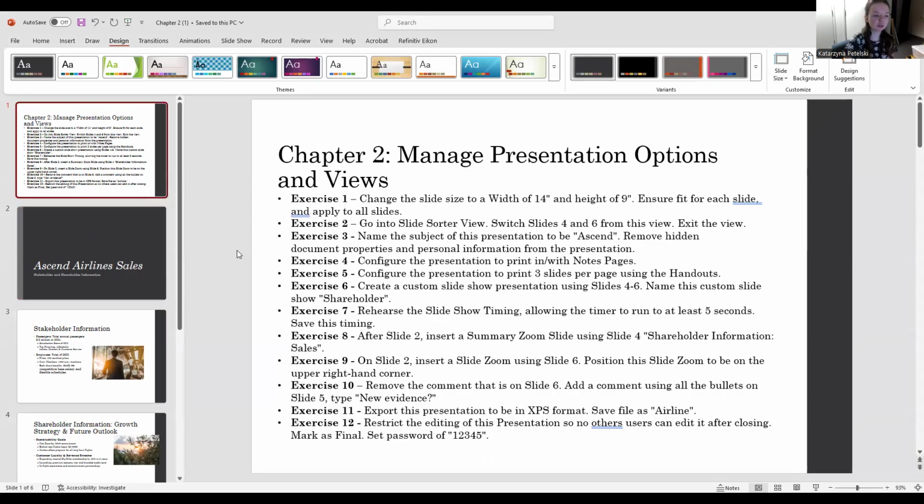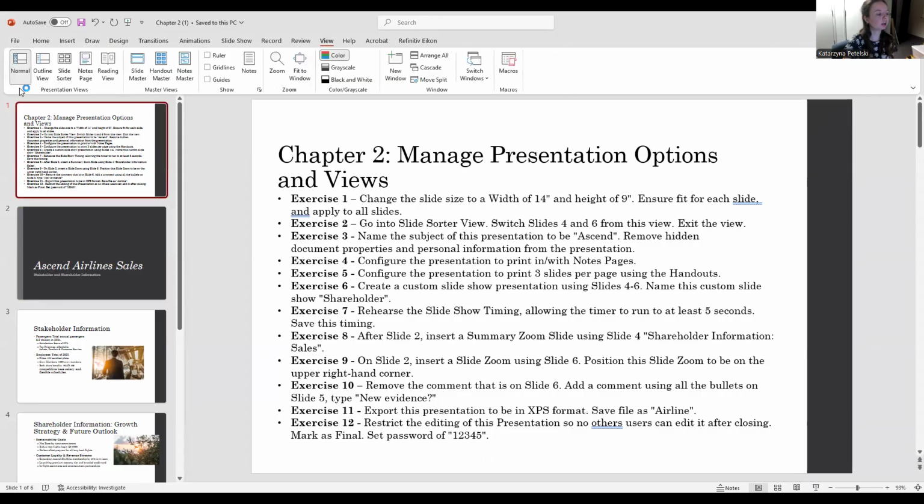So for exercise 2, they're telling us to go into the slide sorter view, and then to switch slides 4 and 6 from this view and to exit the view. So we would go to the View tab in the ribbon, and under Presentation Views, we see different types of views that are here. And before going into slide sorter view and changing slides 4 and 6, I just want to quickly go over the different presentation views in PowerPoint.